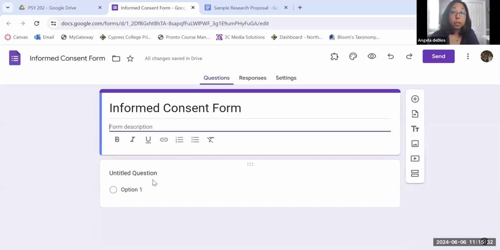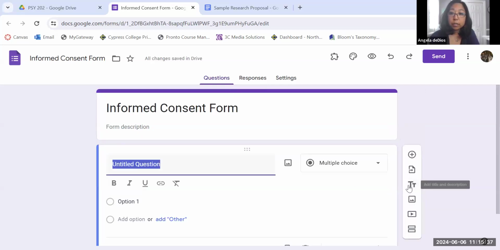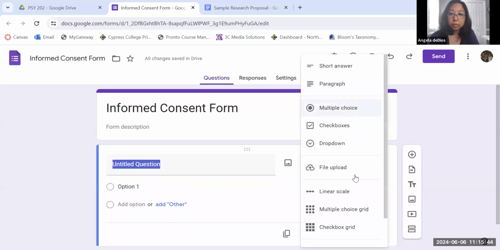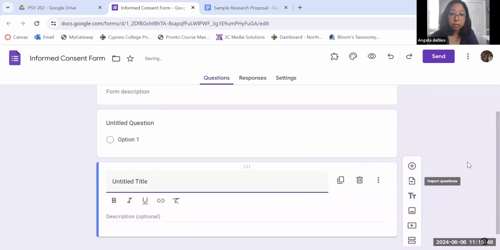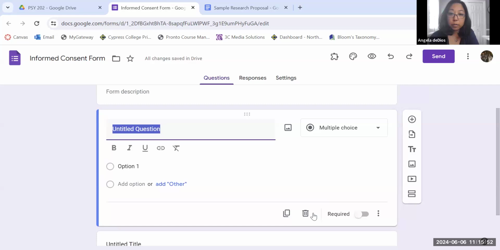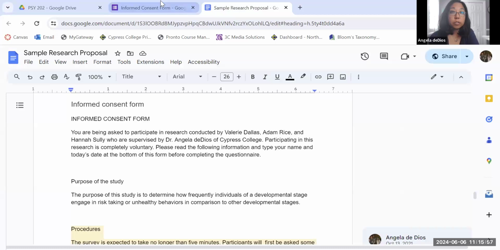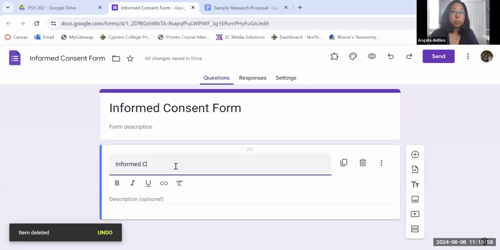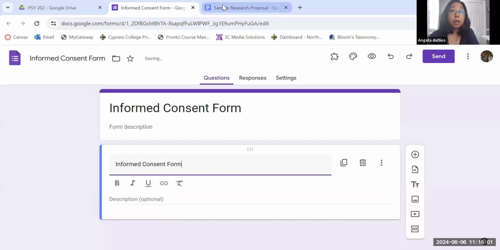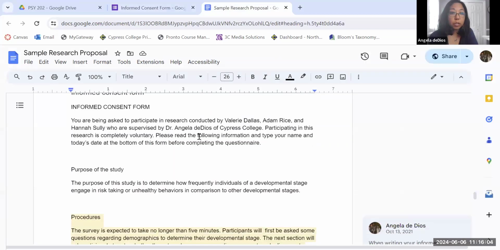All right. So what I am going to do here is I'm going to make this not a question. It's just going to be text. Okay, so we're going to delete this thing. All right, so we've got our text. So what we're going to do is we're going to title it Informed Consent Form, and I'm going to copy and paste all the information that I have here.